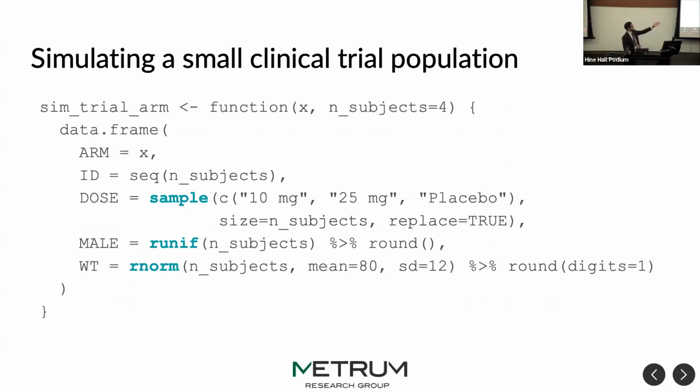Okay, so now, why were we getting different results when I was simulating the trial twice? Well, it's because I was using these stochastic functions to generate. So for the dose, I was randomly sampling from the three options with replacement. I was doing a uniform distribution to determine what the sex was and a normal distribution to determine what the weight was. So this is why the results were different, because I had stochasticity in the function.